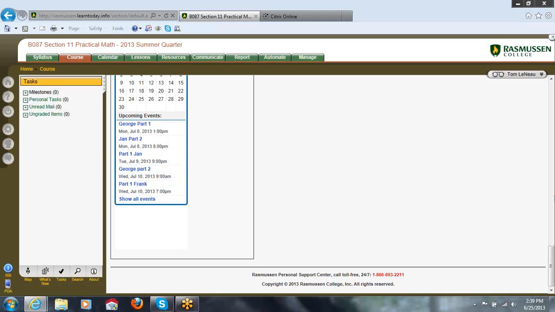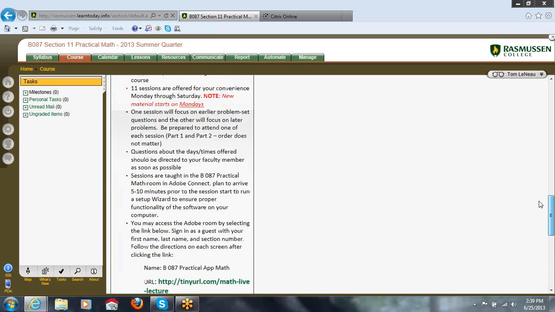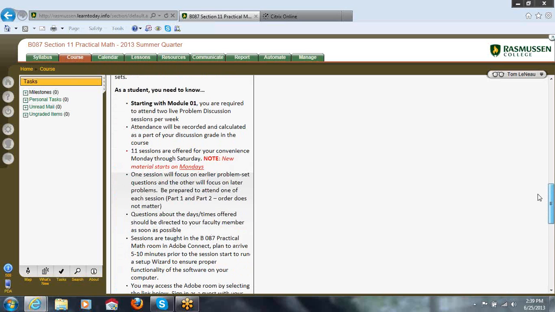Part 1, Part 2. Okay? They go through half of the homework problems in Part 1. They go through the other half of the homework problems in Part 2. So you need to do both parts. It doesn't make any difference what order you do them in. You can do Part 2 on Monday and then do Part 1 on Wednesday.